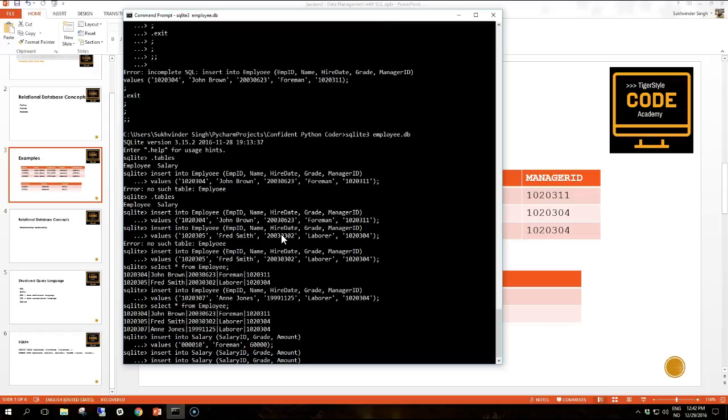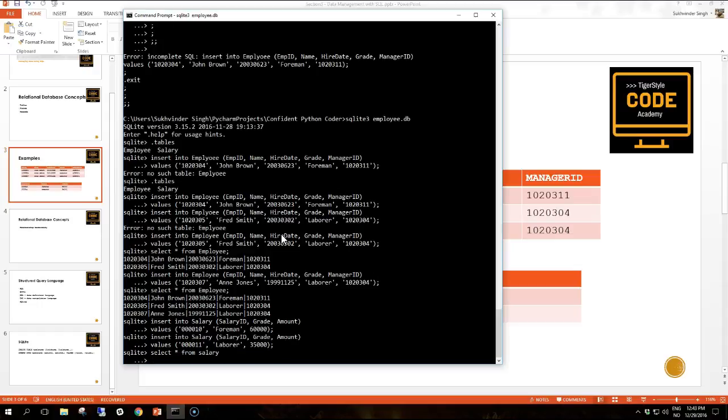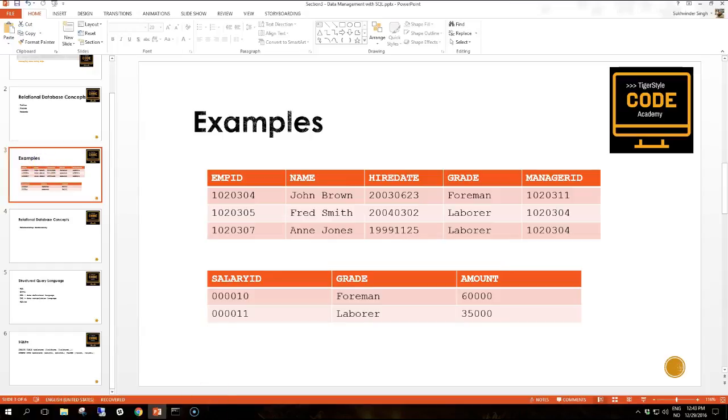And let's now add another salary. For the laborer, it should be 35,000. Semicolon. Okay, and that's it. We have created two tables and populated them with data corresponding to the values described in these examples.